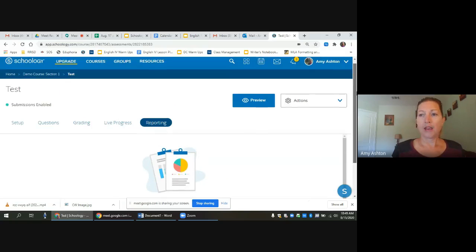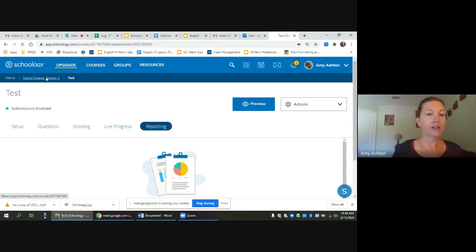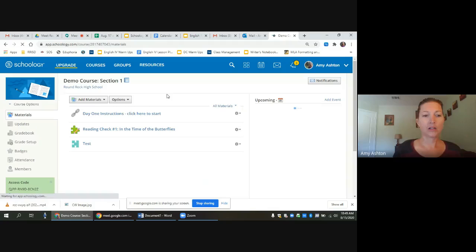So we've got our test made. And if we go back to the demo class, you will see here that the test is made and it is the blue puzzle piece and it's visible to students. You've pushed it out, you've enabled it, and they could go ahead and take it at any time. So that's basically how you create a test and put your test into Schoology.